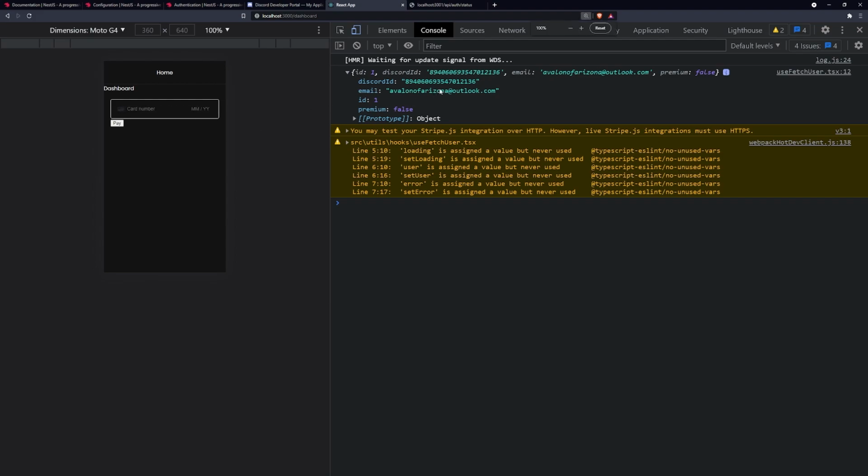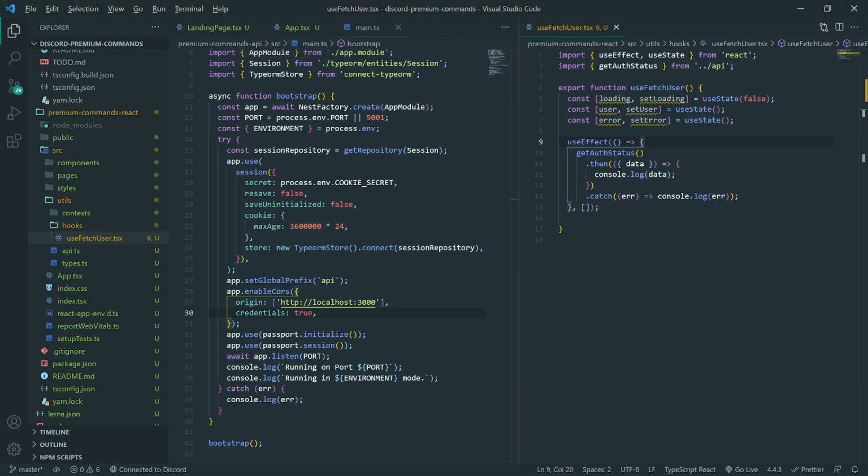That's exactly what we want. We have Discord ID, email ID, premium set to false. Okay, we have the Discord ID over here, email ID, everything is good. So exactly what we get from this endpoint is exactly what we're fetching on React. Okay, so now what do we want to do with this hook?